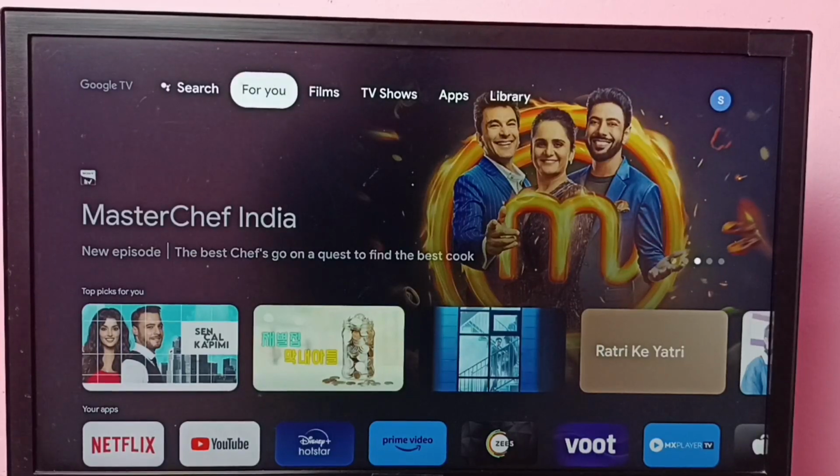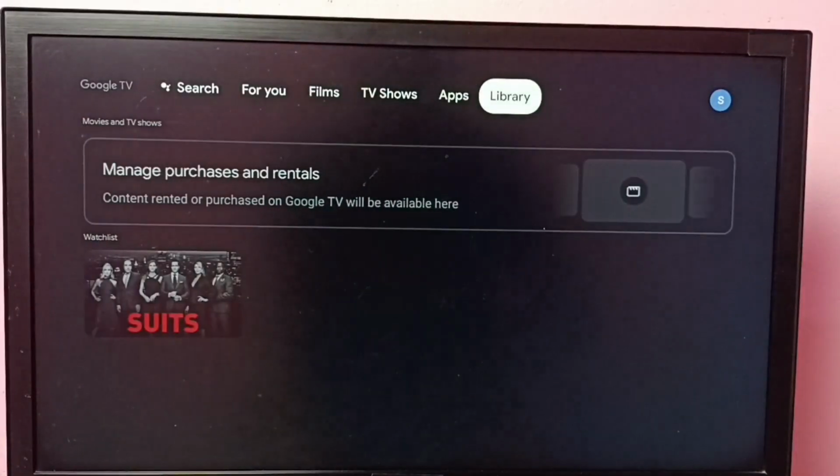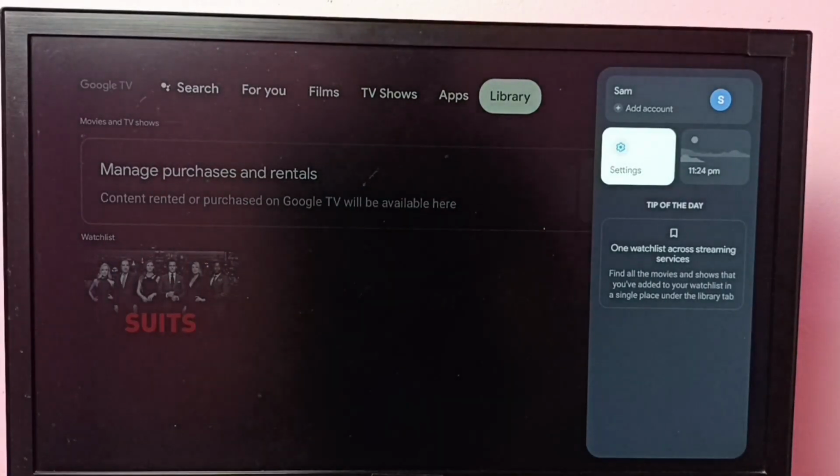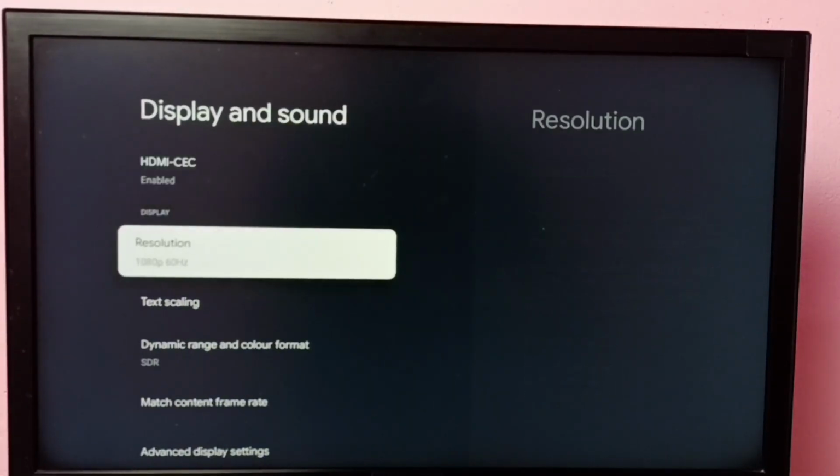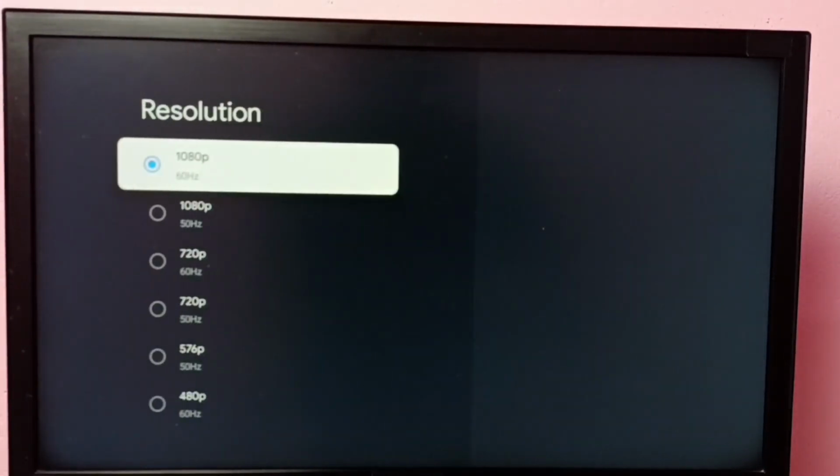Hi friends, this video shows how to change display resolution. First go to settings, then select display and sound, then select resolution. So these are the options.